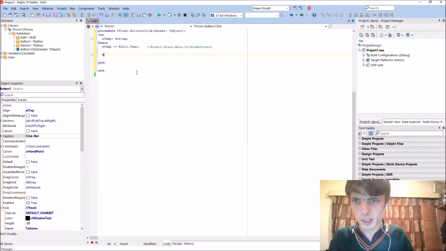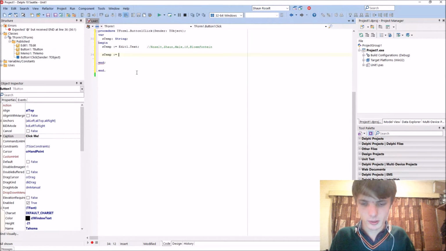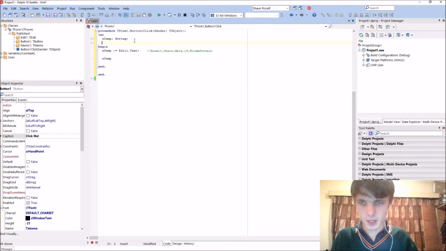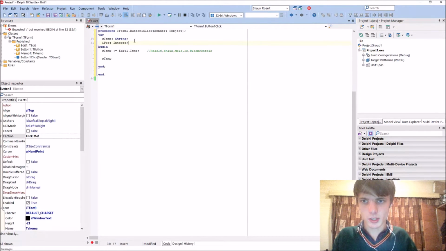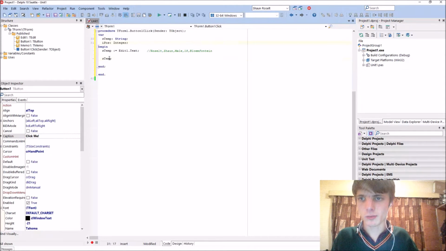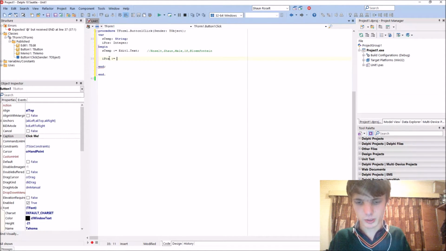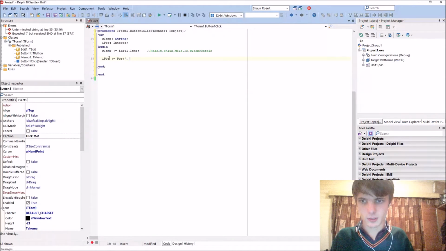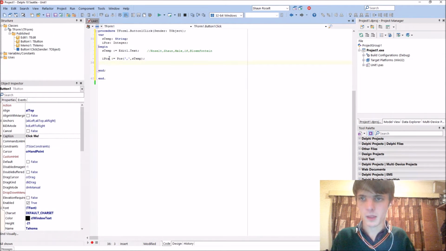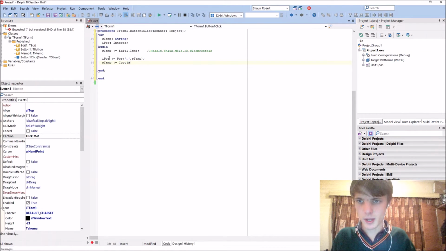So now what we want to do is say sTemp colon equals, let's add iPos. So this will hold the position of a comma. Set iPos equal to the position of the comma in the sTemp, and then we'll say sTemp colon equals copy from sTemp. Let's not have it as temp, sorry.